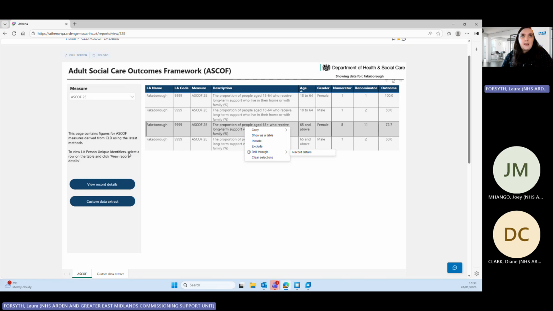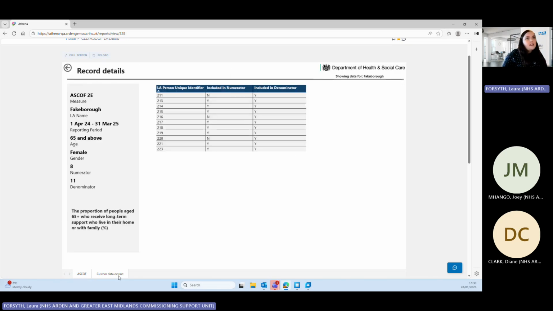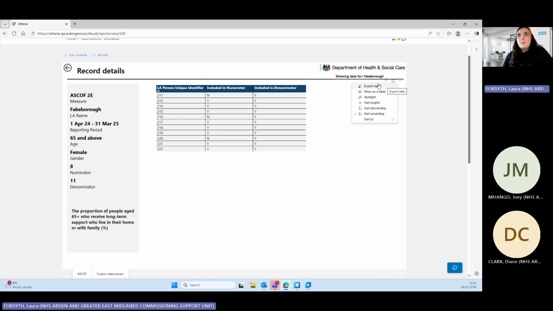They take you to the same page, this record details page, which again, on the left-hand side, has a reminder of the measure that you clicked on. It tells you the numerator, the denominator, but here on your table, you have a list of those LA person unique identifiers and whether they're included in the numerator and whether they're included in the denominator. And again, you can just export those if you needed to. So you can click on the ellipsis, like Joey showed you with the other reports, and then click export data.